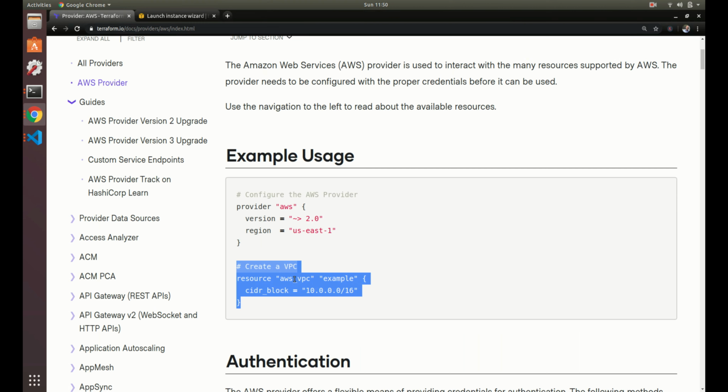So if you see in this example here, this has a VPC. This VPC creates a virtual private network for AWS. And this is a resource that belongs to AWS. And resources are defined with the resource block here. So you have resource, and then the resource name, and then you have a name here. So you see this as an example.